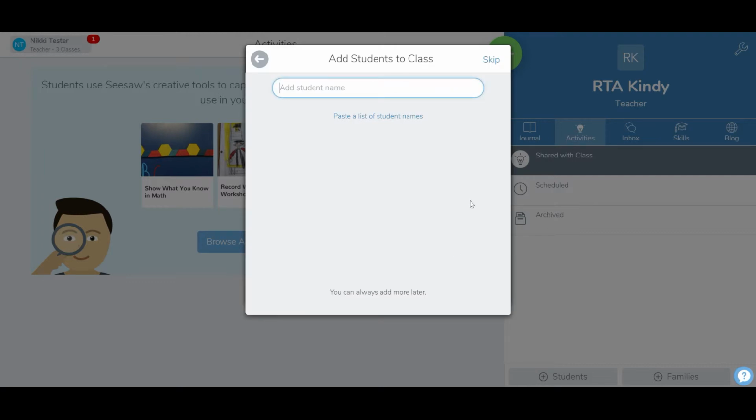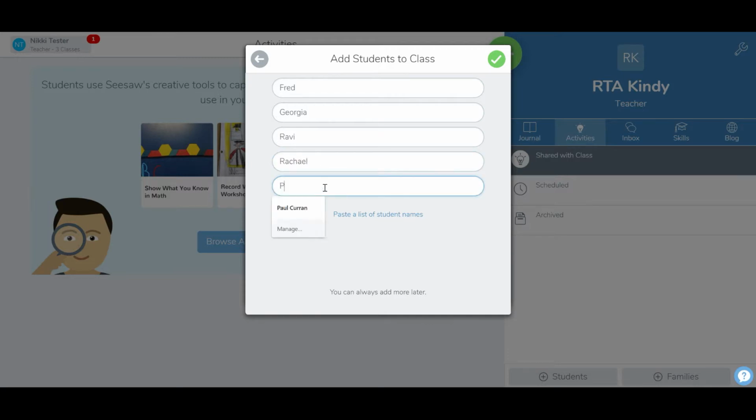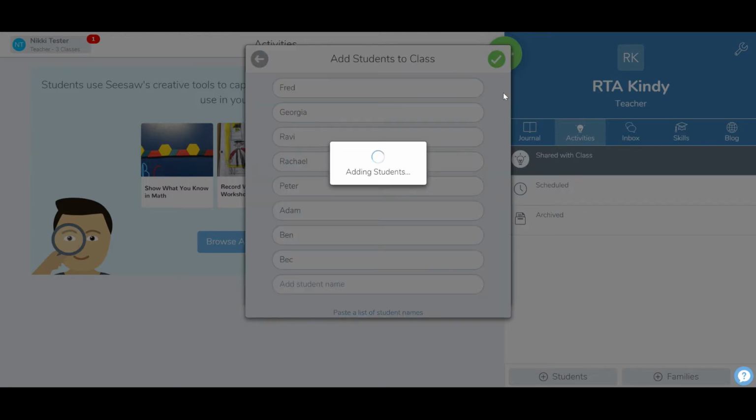They'll be working one-on-one. So the first student is going to be Fred, Georgia, Ravi. Who else will we have? Rachel, Peter, Adam, Ben. Oh, sorry, Ben, and Beck. That's our class, so you can keep adding them.